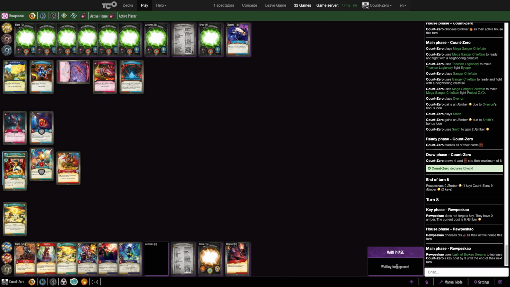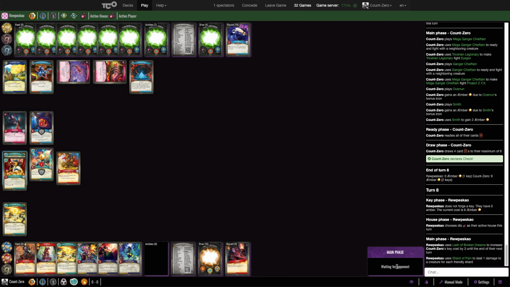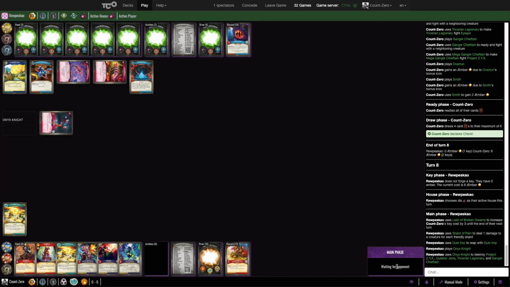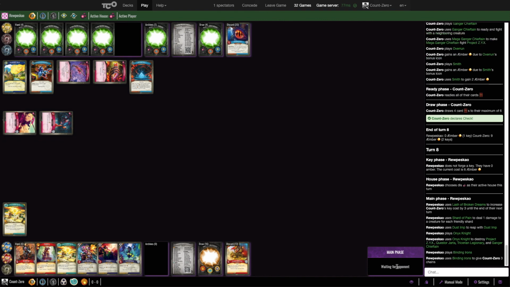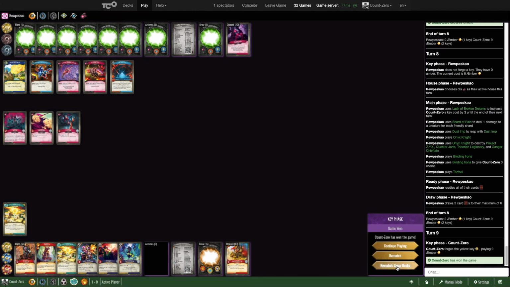Okay, brings me a large shard of pain. Kills my board, binding irons, and I win. GG.